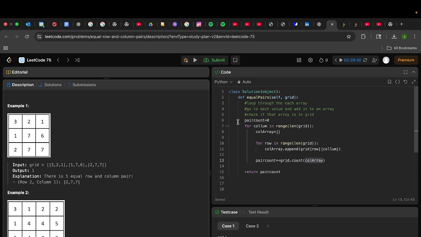So I start here, I have a pair count, and I say for column in range length grid, I create a column array, and I say now for row in range the length of grid, column array dot append grid row column. And note how every time we index, we restart our column array. We're not saving each and every one because we don't need to. All we need to do is save one specific column and then check.